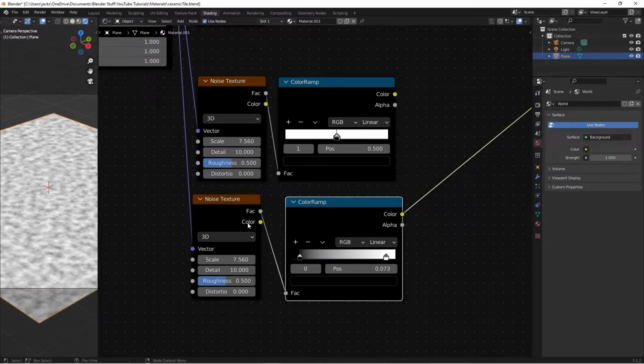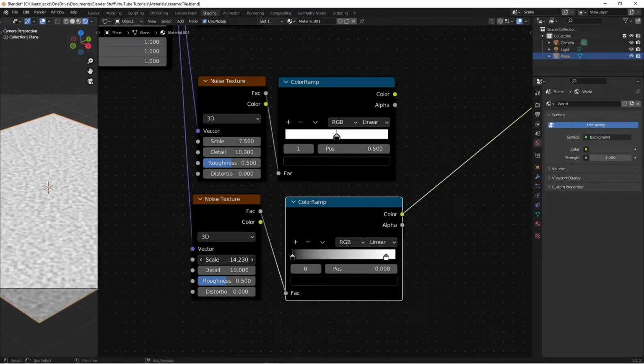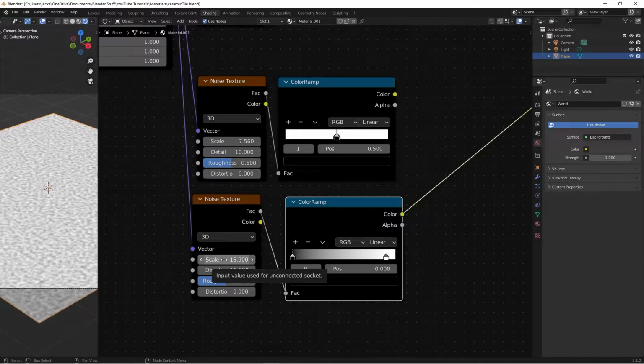So if we Control-Shift left click and preview this color ramp, we're going to want to switch the scale to a 16.9 or a 17, something close to here. You can play with it how you want. This is just distributing the color across different areas and how big you want it, etc. So the detail is going to be a 16. The roughness will remain the same.